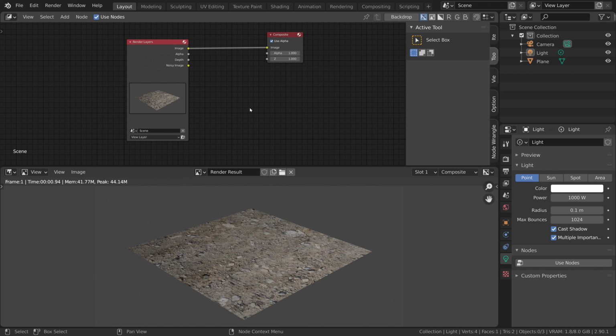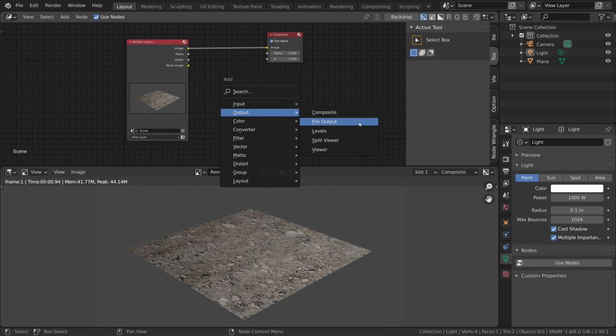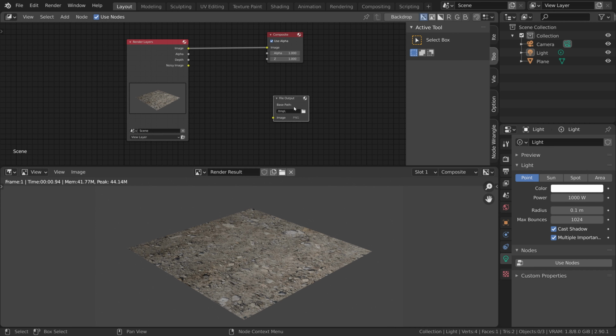Now let's add a file output node. To do this, press Shift A, and in the output menu, select File Output. What this node does, it will write an image file every time we press render. To set it up, all we have to do is to connect the image output from the render layer to the file output node.